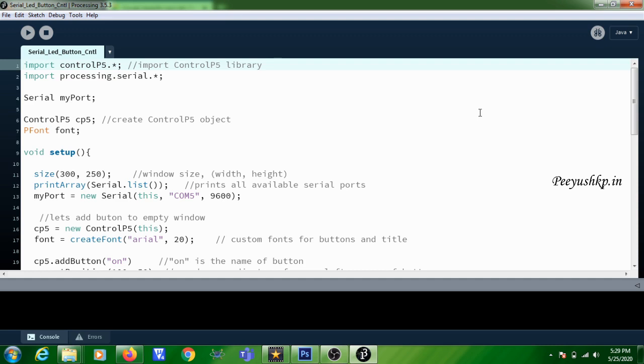So controlling an LED in the Arduino using a button press in Processing, right? So first import controlP5. This also I have already explained in the previous example. While you are creating a button, it is used for adding the package required for creation of the button. Then import processing.serial. This package is used for serial communication. That also I have already explained. So you are adding the serial libraries to my program.